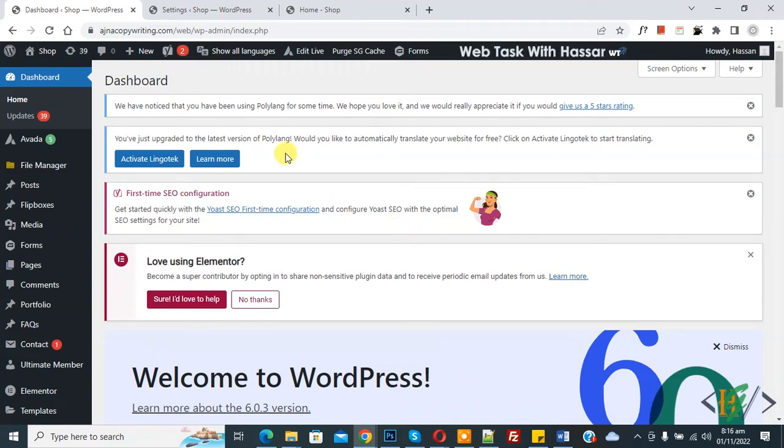My name is Hassan and today we are going to prevent image hotlinking in WordPress using a plugin.